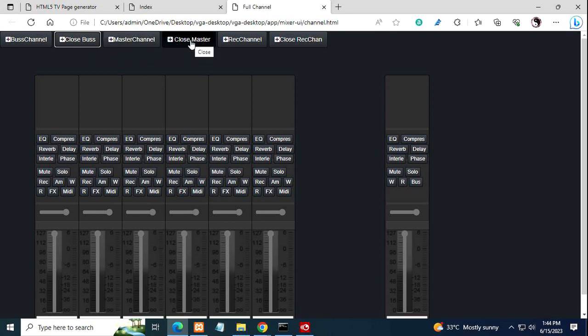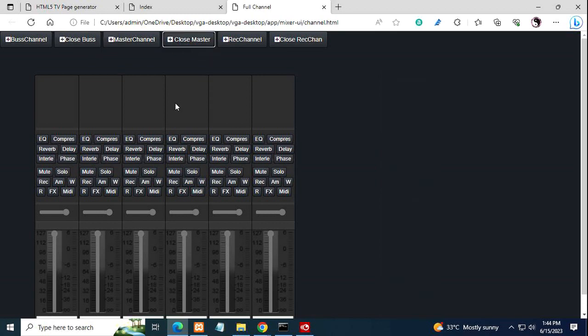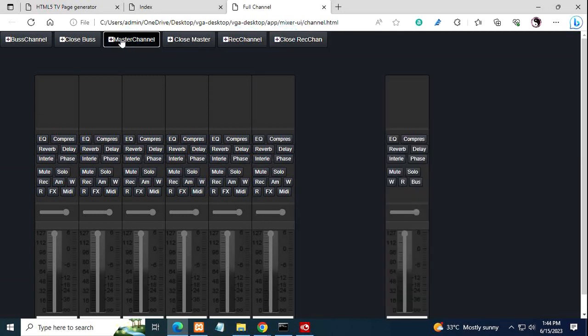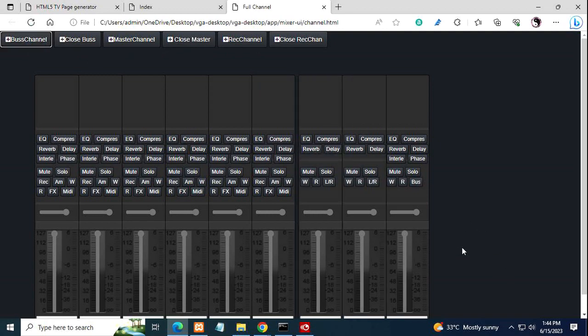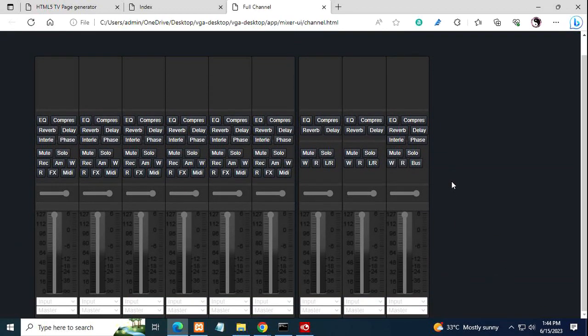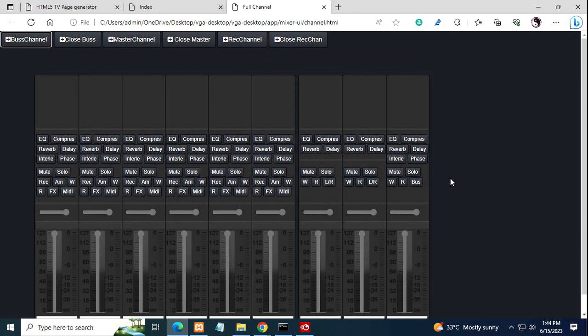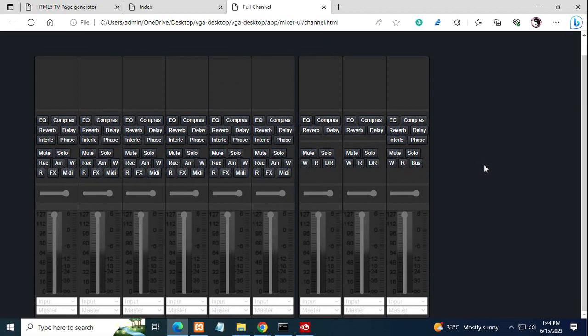For instance, close the master, you didn't want the master, and close that recording channel that you didn't want, open back the channel that you want, open back that, and open that. That's using another real world application. And that is the add and head function from VGA. If you go to GitHub and look at a lot of my programming, it has these functions in it.